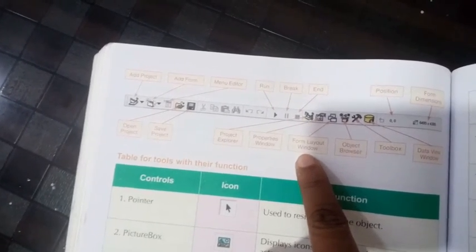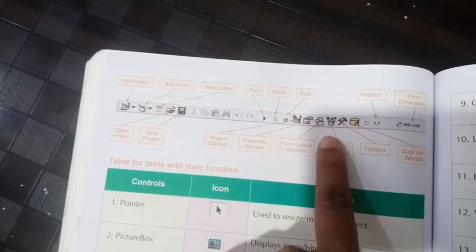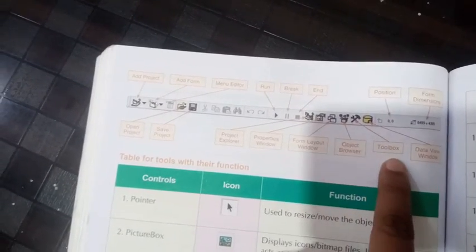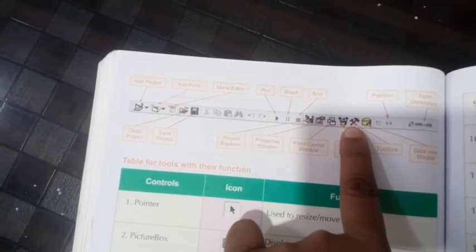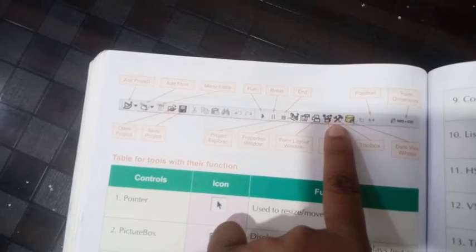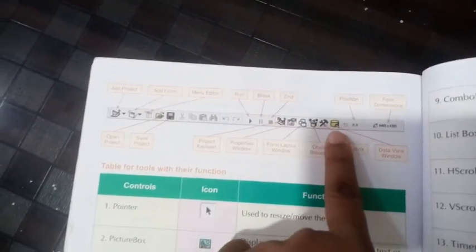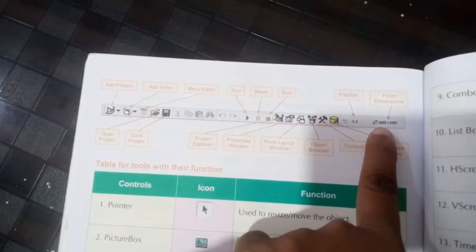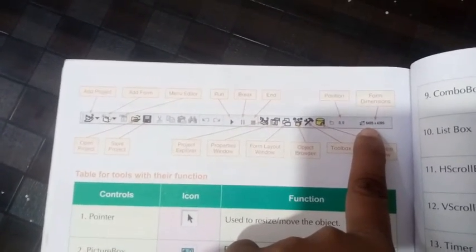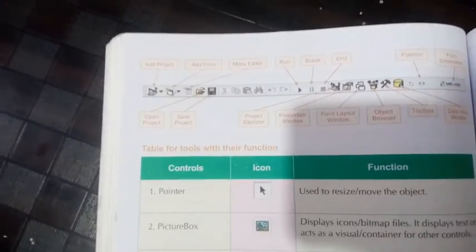Okay, this is about the object browser. If you need the object browser, you can click on that and use it. And toolbox, this is the toolbox image. You can click on that and use the toolbox options. And now the data view window. If you need to show the data view window, you can click on that, and this is the form dimensions available on this tab. Okay, this is about the options of images showing here.